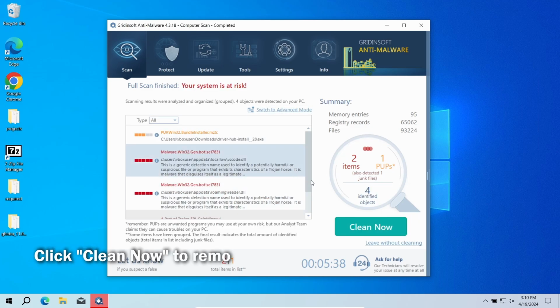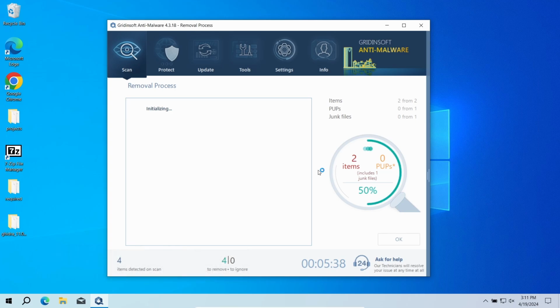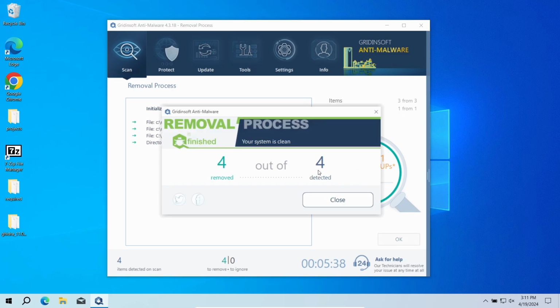And while we were talking, GridinSoft Anti-Malware finished the scan. To clean up the detected malicious files and extensions, click the Clean Now button. As there may be quite a lot of detected files, their removal may also take some time. Now the system is clean.